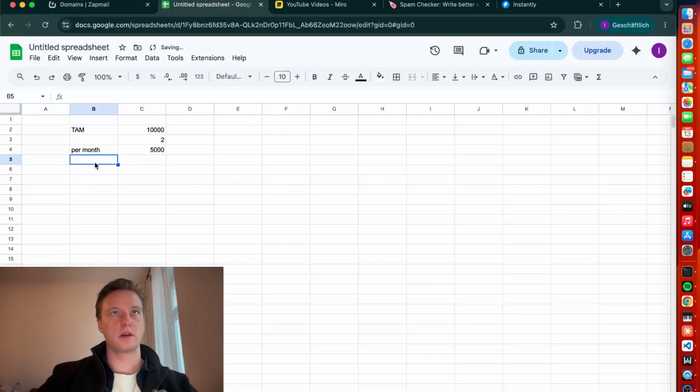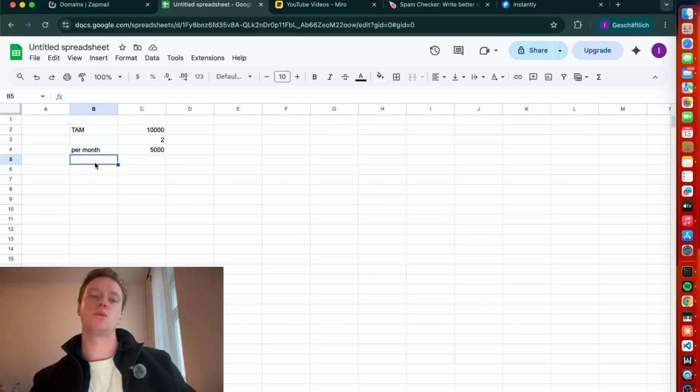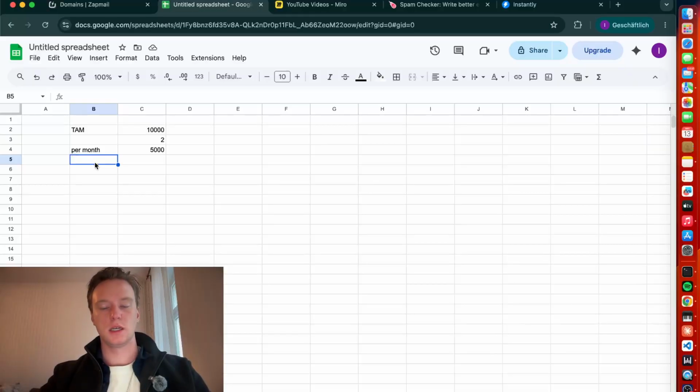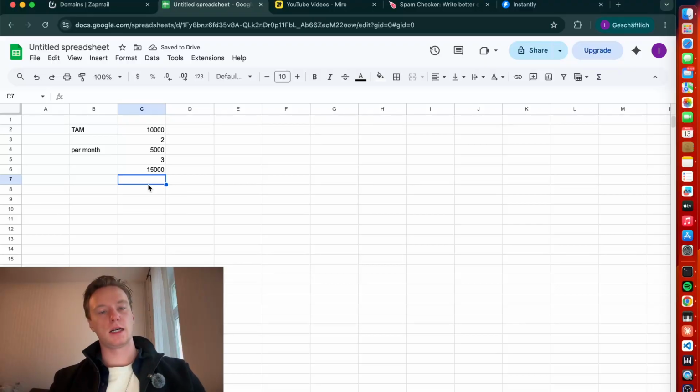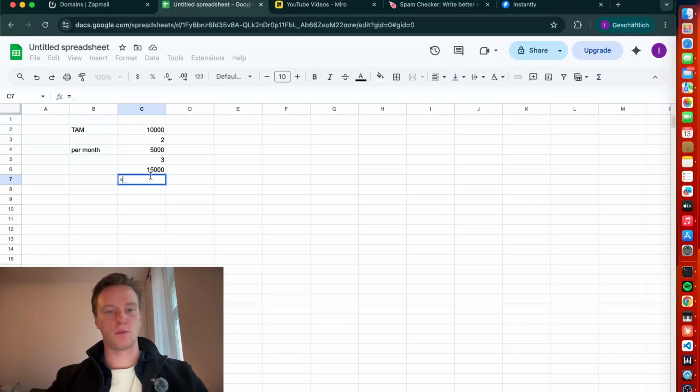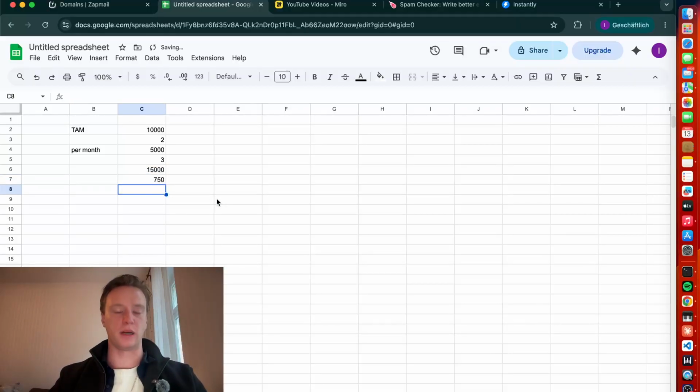And then the next question we need to ask is how many follow-up emails, how many emails do we send per contact? Let's say we send a 3-step sequence, meaning we send around 15,000 emails per month. If we want to send 15,000 emails per month, we can divide this by the sending days per month, meaning we send 20 days per month. So we want to send 750 emails per day.